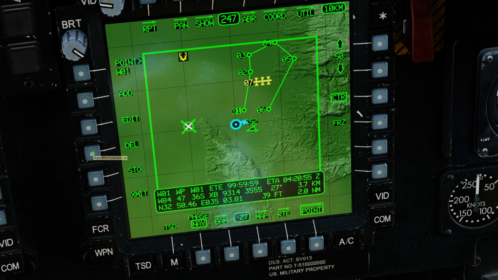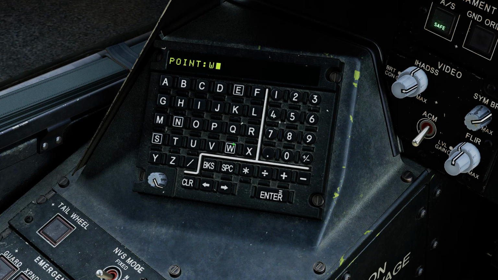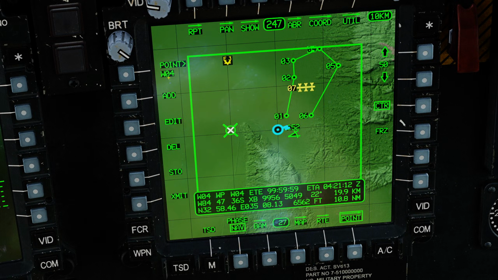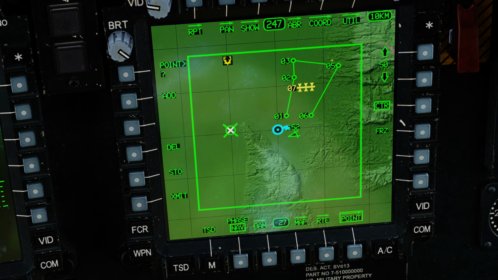Delete works in the same way. If I press delete, it's going to ask me for confirmation yes or no. I'm going to say no right now. Let's say that I want to take out waypoint 4. So let's press point, enter W04, enter. You'll see that waypoint 4 is now my point, and its number is shown in inverse video. I can press delete. Yes, that point is now gone.